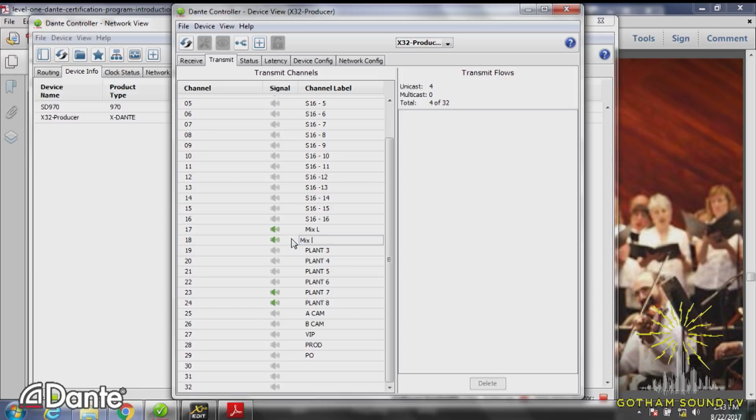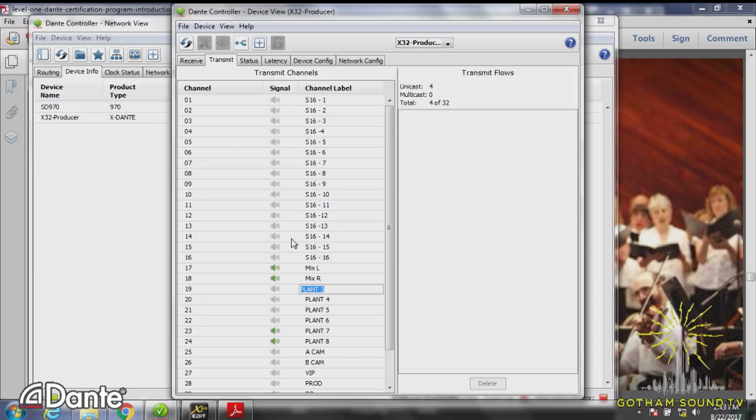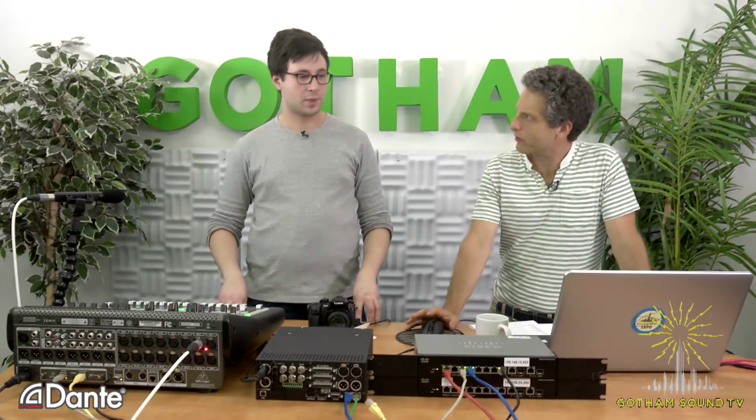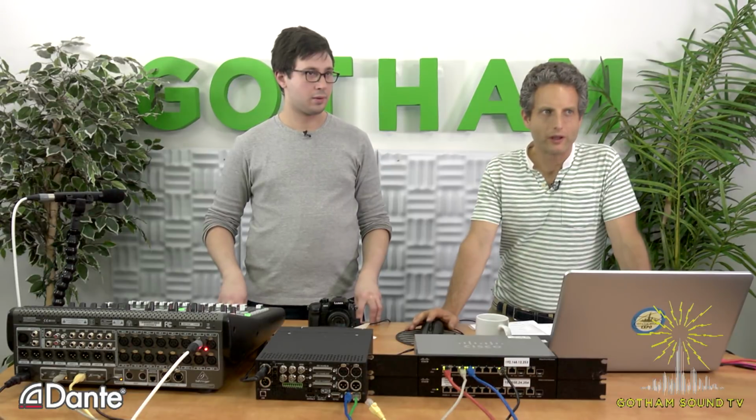Now, just so everybody knows, all of this routing and all of this stuff that we're doing, that's all retained within the Dante module. So if I power everything down, if there's a catastrophic failure, the individual devices still retain that routing and that information. All right. So I think we're getting close to running out of time.